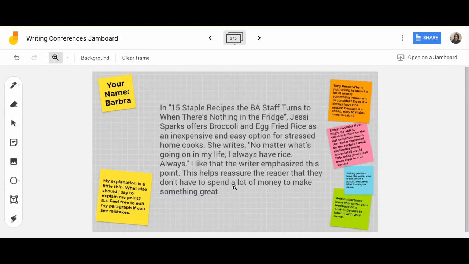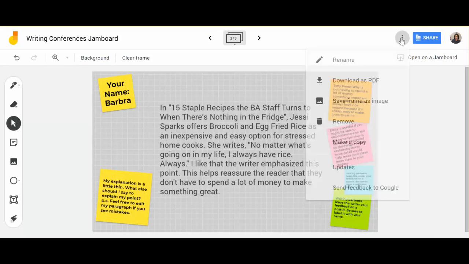So if you feel like your class can handle it, this is a great tool to use and to set up as a Jamboard Google conference, a writing conference. You can go right here to my sample Jamboard and just click make a copy for your classes.